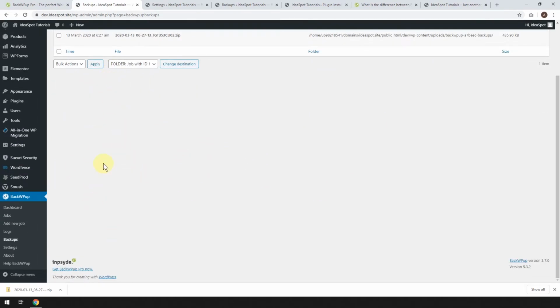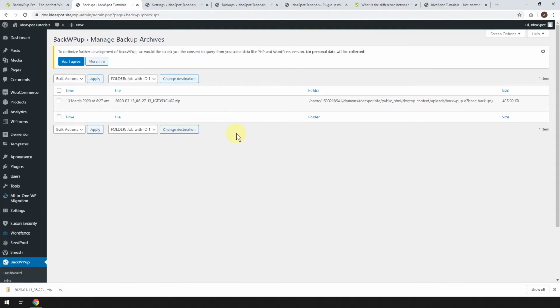So I don't mind it in terms of its backup. I just wish they would give us a restore function in the free version.